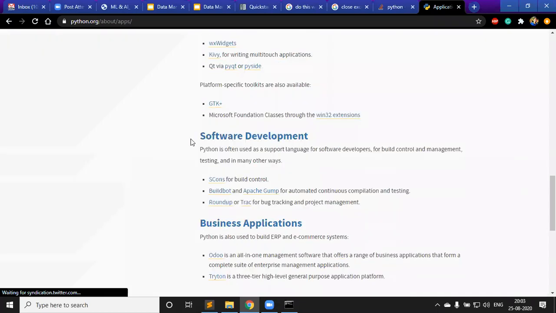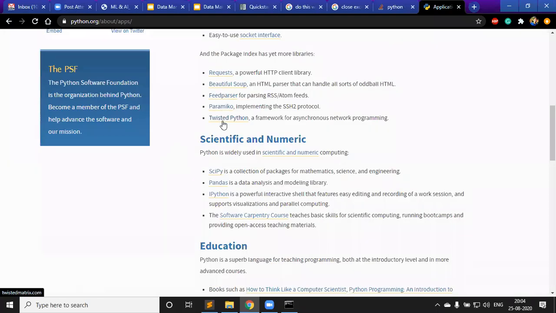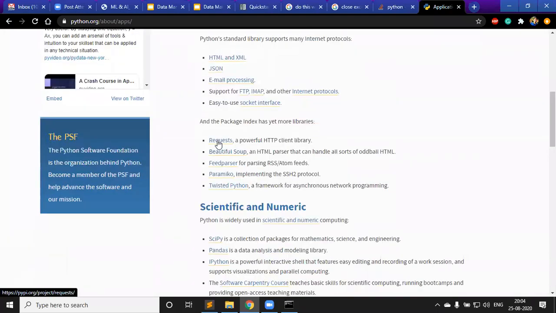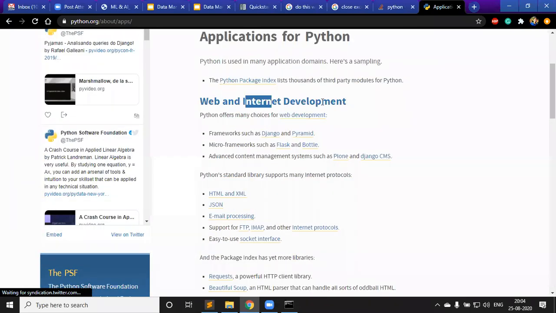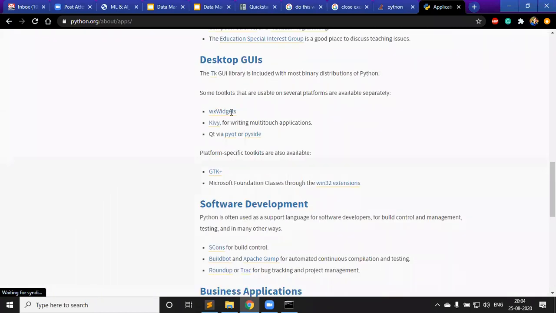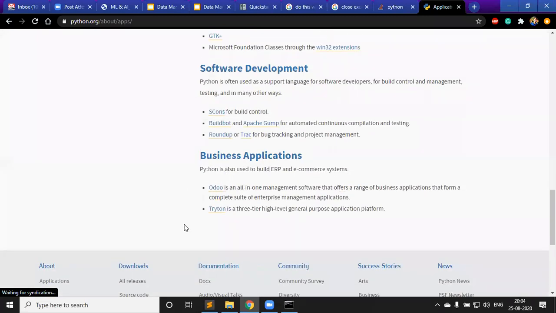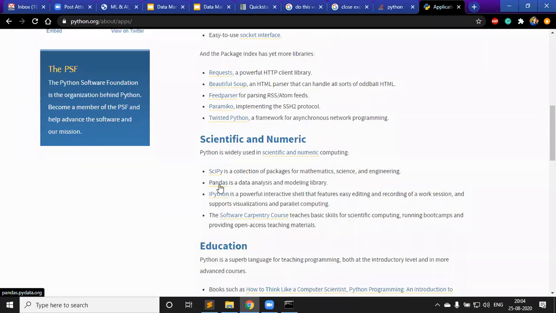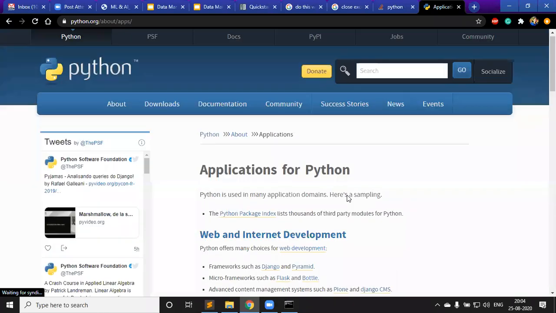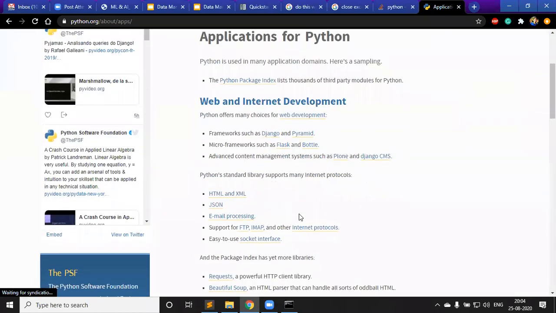You could use it for desktop GUIs. You could use it for software development. And here it has also given all of those packages. So we have seen Requests and Beautiful Soup, which we are using here for web scraping. Desktop GUI we are not doing, but there are these libraries you can use. Software development and business applications are there. One thing written here is Pandas, so data analysis and modeling you can do, and it is widely used in data science. Okay.